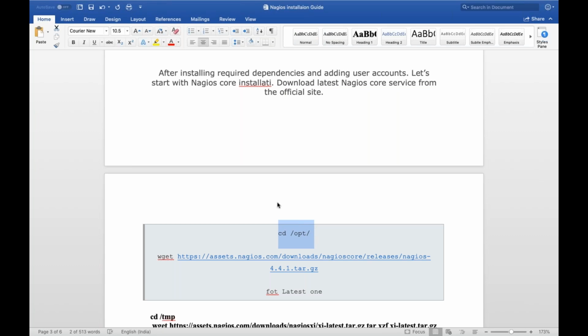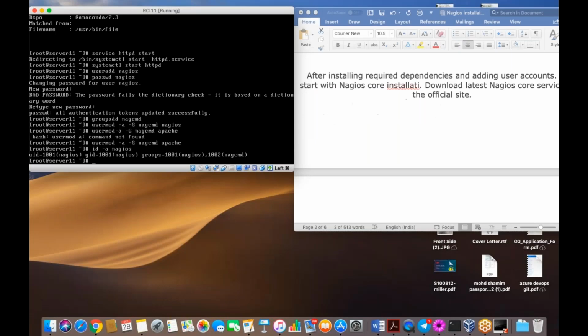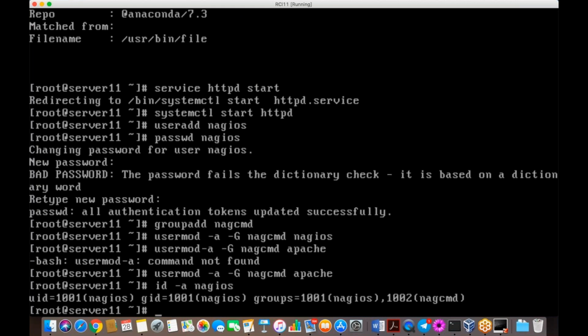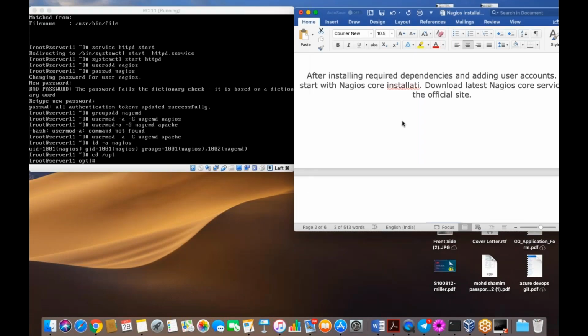What is this, Samar? OPT means the optional software. It's a directory where we can install optional software. It means software which was not given by Red Hat, third-party software. It's like the Program Files in Windows, right?